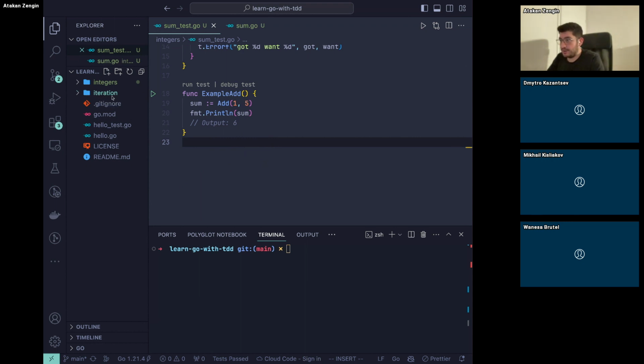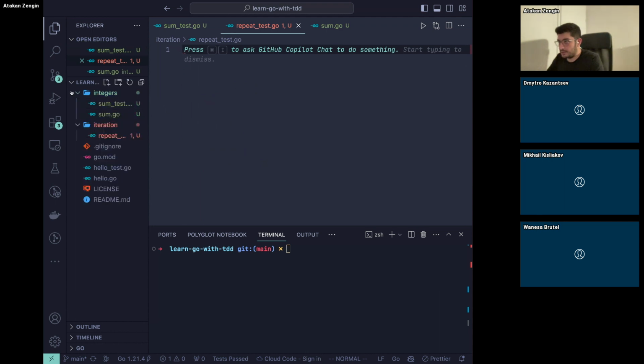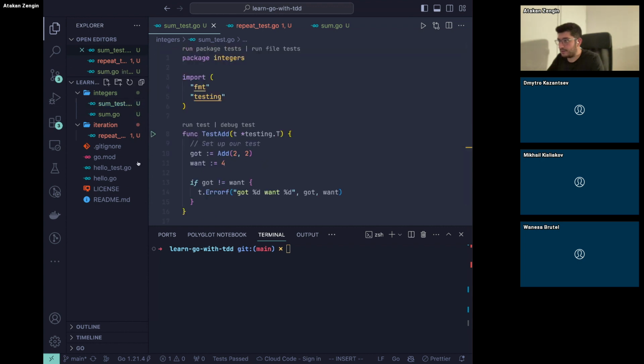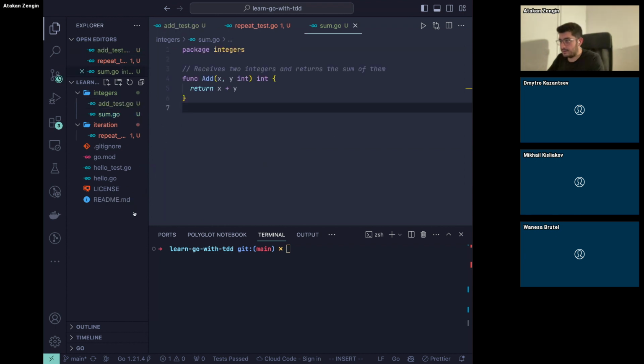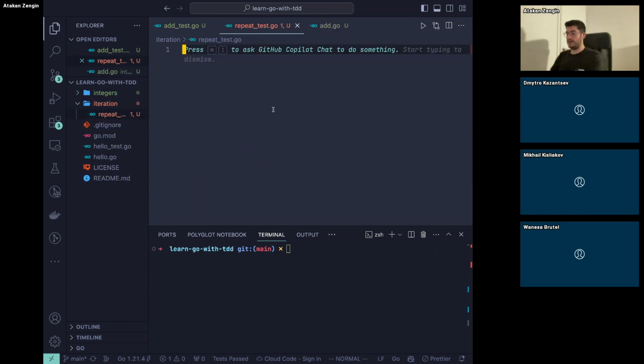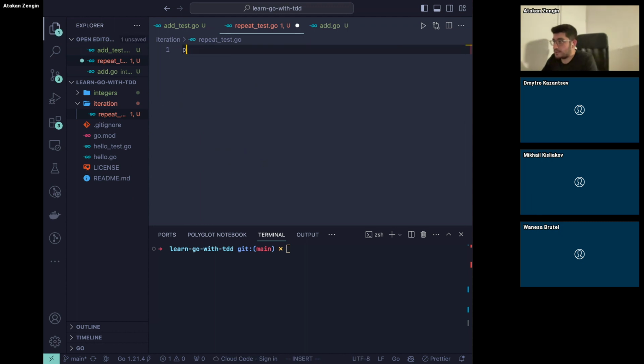Here we are going to create another folder called iteration, and then I'm going to write a new file called repeat_test.go. Actually, to keep it clean, since we have add here, I'm going to rename this to add_test.go and rename this to add.go as well. All right. So we have a new folder, which means we're going to have a new package. We're starting by writing the package definition here, and then we are going to do some testing again.